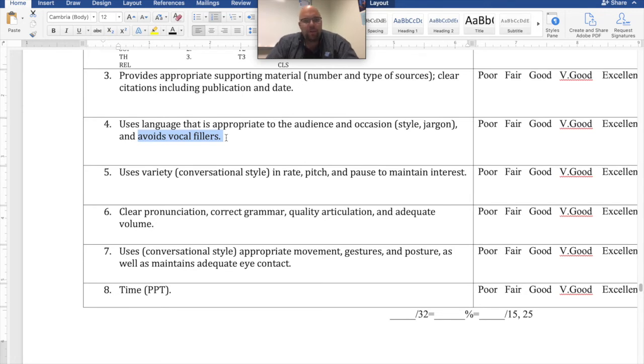Okay, the fifth item uses variety or a conversational style. Again, we just discussed that. In pitch, rate, and pause to maintain interest. So with this one, rate is pretty self-explanatory. We want to find that happy medium where you're not crawling through a speech, but you're also not running through it either. You're not making a sprint.